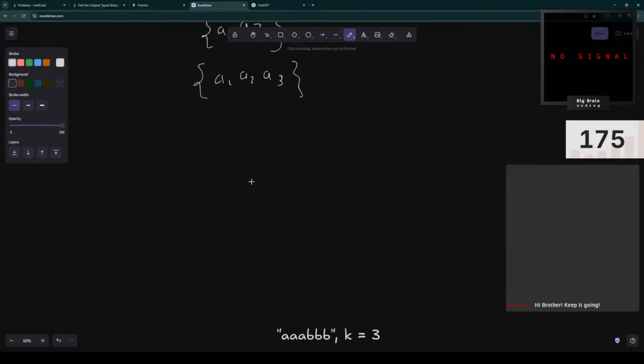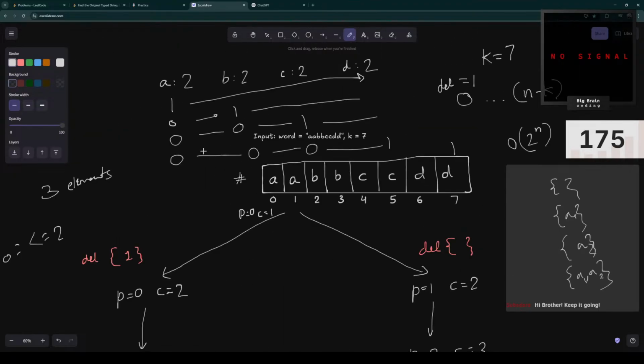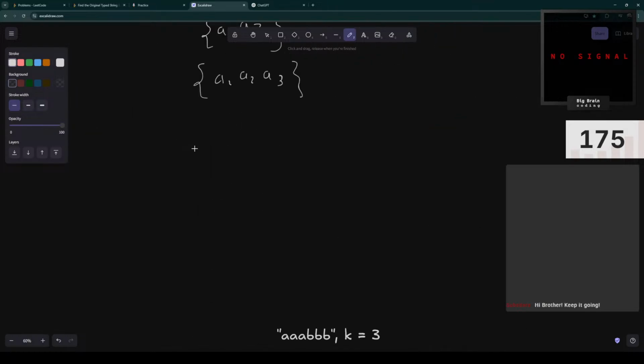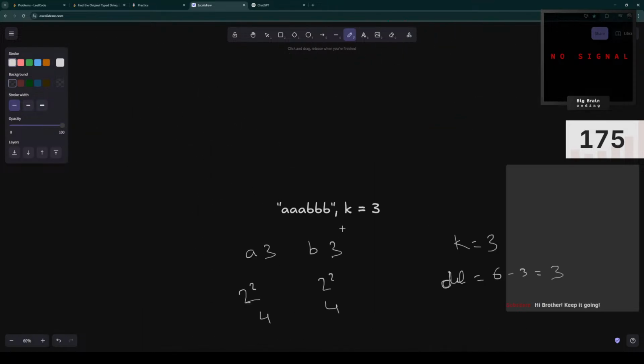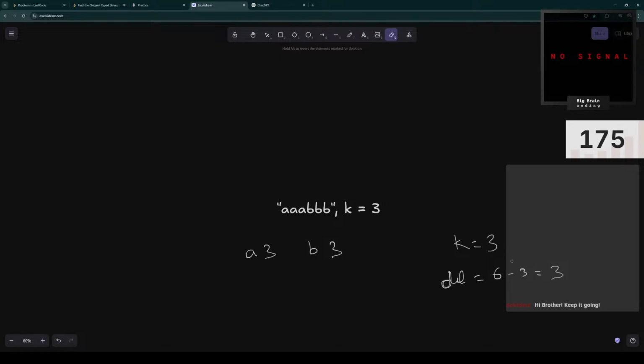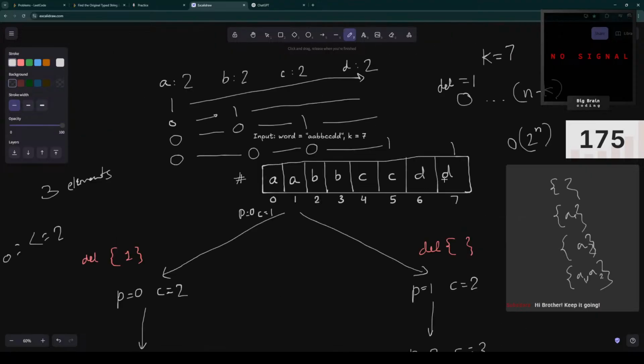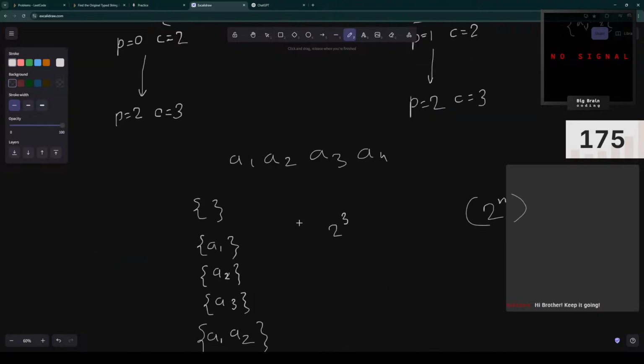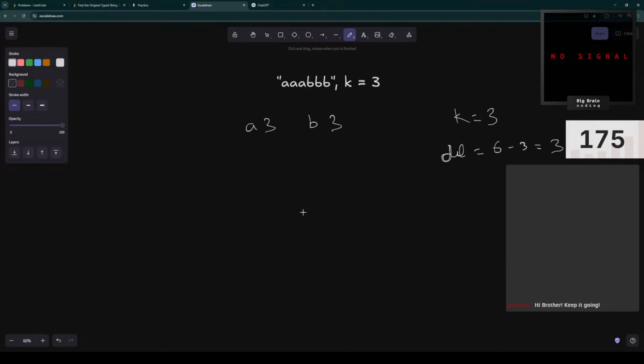But why didn't this work for this one? 2 to the power of 2. Deletions accepted is 3. Yeah, K is, I'm not sure. Yeah, this feels wrong, man. This deletion is not being counted here. I mean, only one deletion, but ideally, okay, 3.